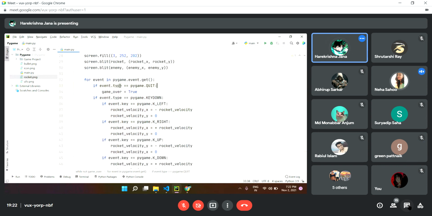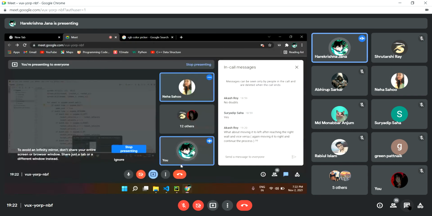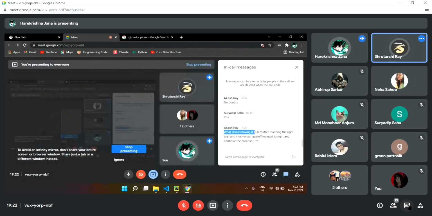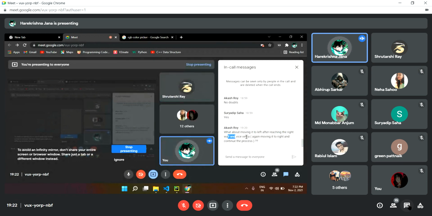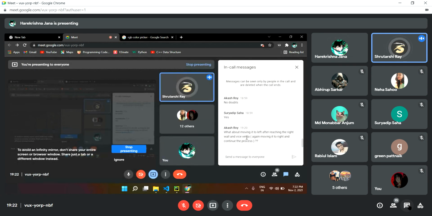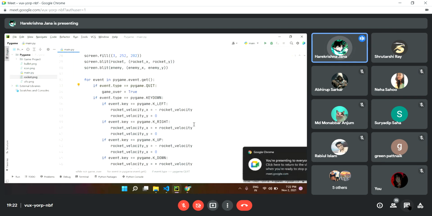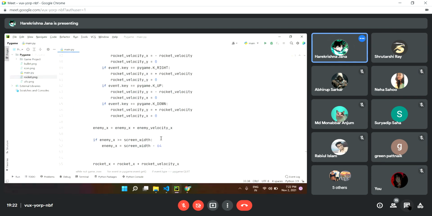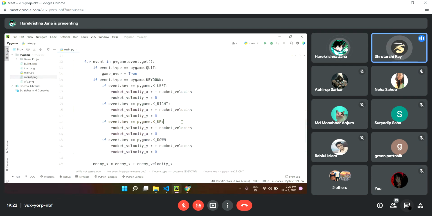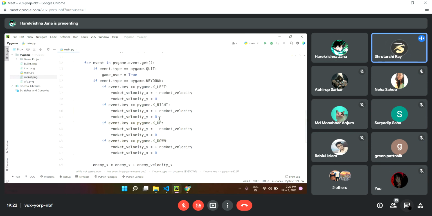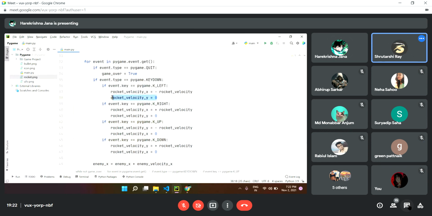I think there is a query in the chat box. Oh, sorry, I have not checked the chat box. Okay, it's okay. Yes, what about moving it left or reaching the right wall? Yes, it will be done after we add the boundary to the game. Then it will be no problem. We are going to add the boundary, but something is wrong. After we add the boundary, it will be okay. Yeah, it will go vice versa.